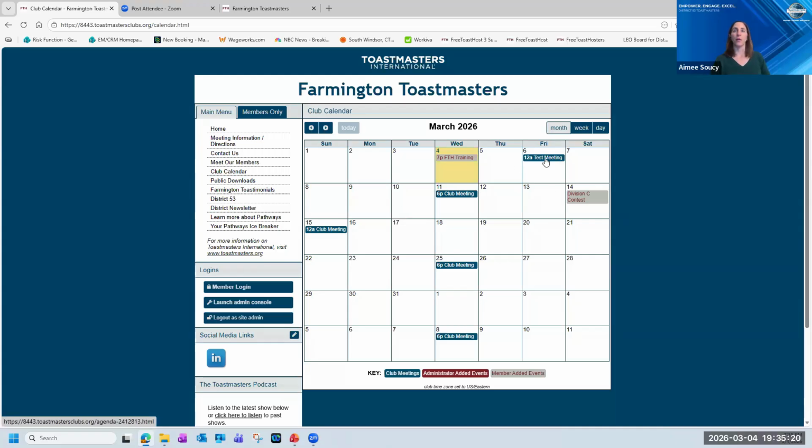You can also, a member can add a meeting or an event. As you can see here in the gray color, it's a member added event. So a member of ours added that the Division C contest is happening on the 14th. And then there's administrator added events. So I am logged in as the administrator. So if I felt like adding an event, it would show up and it would be colored in red.